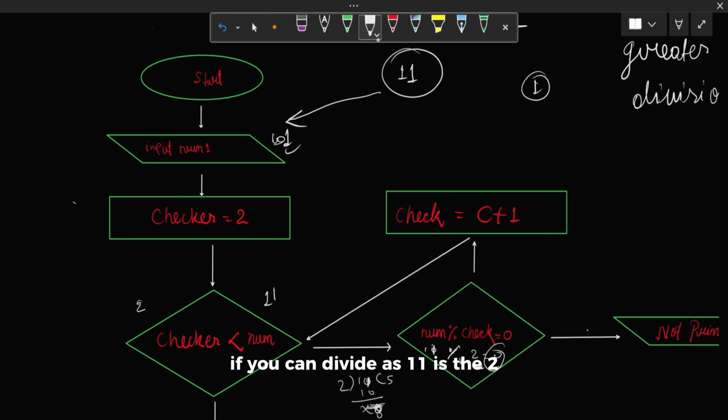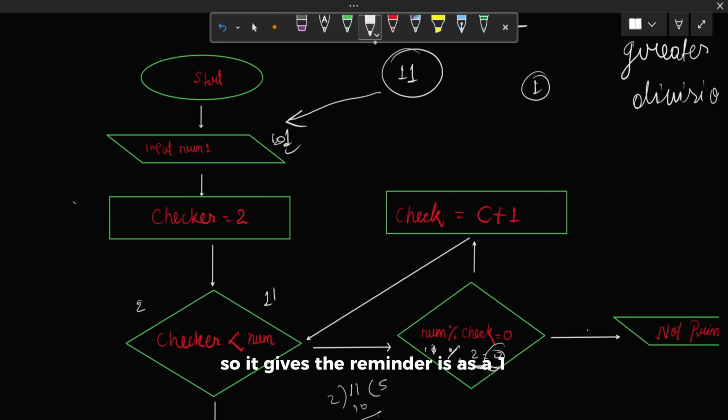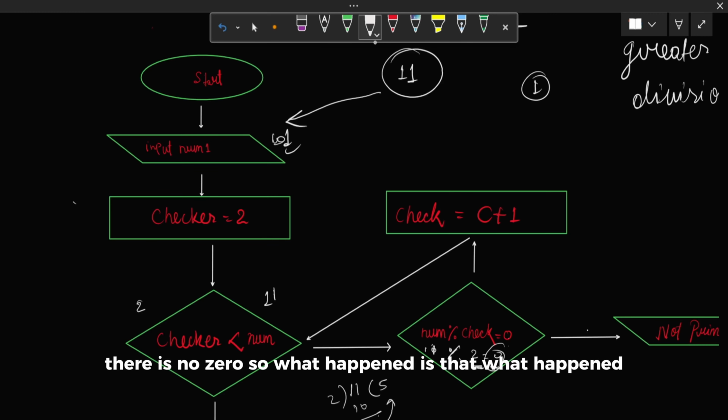So it goes here, and it will check 11 modulo 2. If you divide 11 by 2, 2 times 5 is 10, and the remainder will be 1. It always gives a remainder, so it keeps the remainder as 1. So is 1 equal to 0? No, it is not 0. So the condition is getting false.